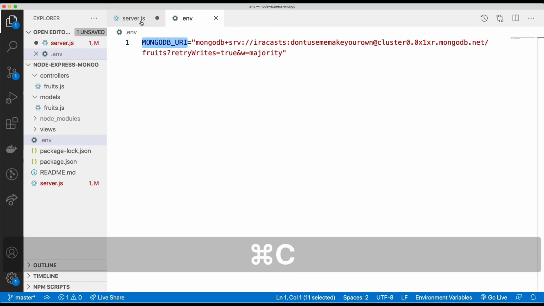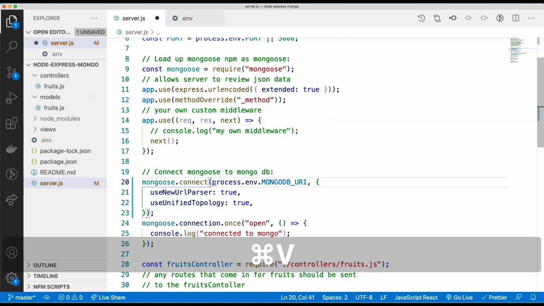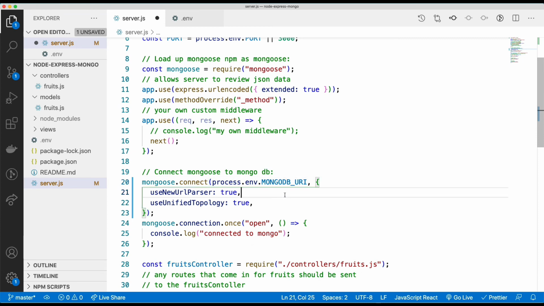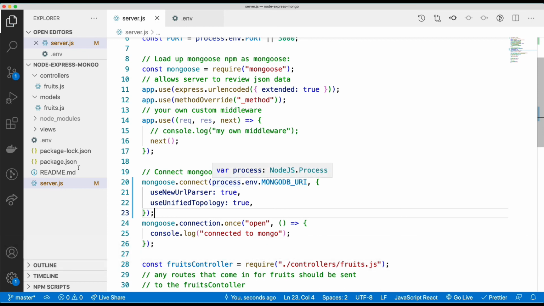So let's try that. I'm going to copy that to clipboard. We'll go back to our server. And now to get this to work, we're going to replace where that string was with all lowercase process.env dot and then that environment variable MONGODB URI. So it should look like this: mongoose.connect and then process.env.MONGODB_URI, comma, and then our configuration object. And now we've taken that private information out of the server.js file. I'm going to save that, and we're going to test to see if it works.